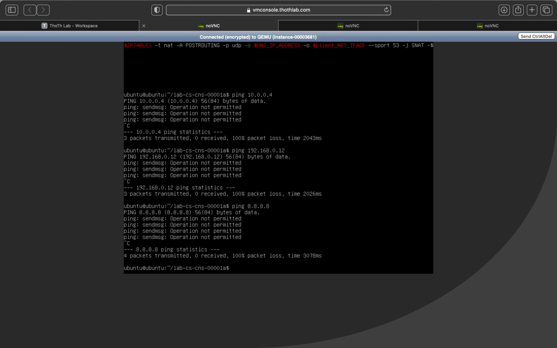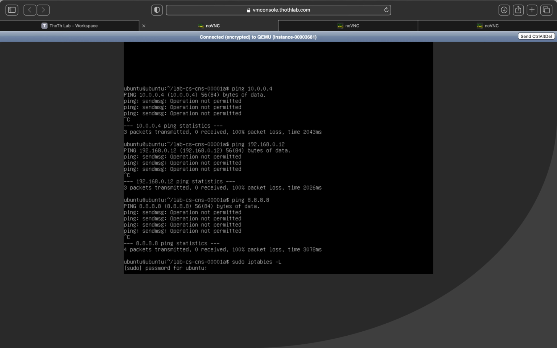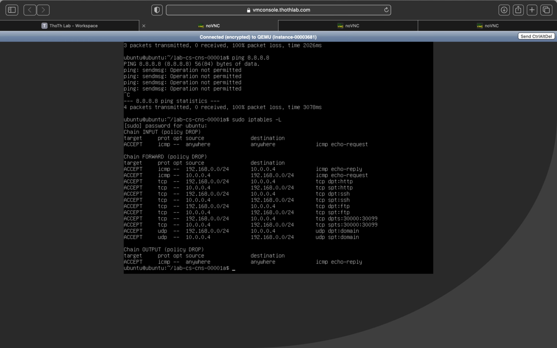Also let me show you the default setup for this. sudo iptables -L. As expected, we have set the default policy to drop. So our project is complete and we have achieved what we needed to. Thank you.